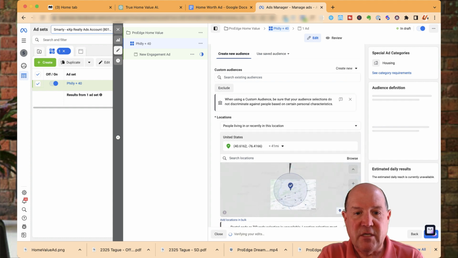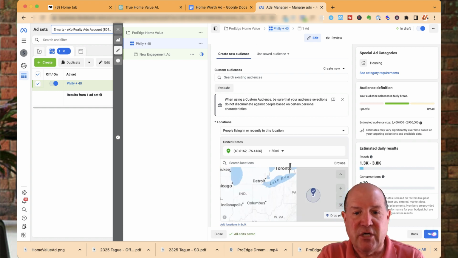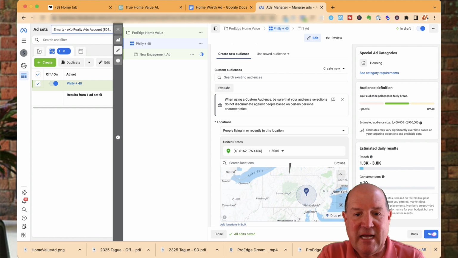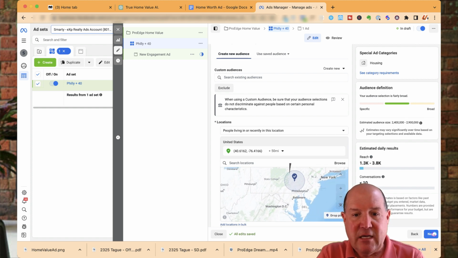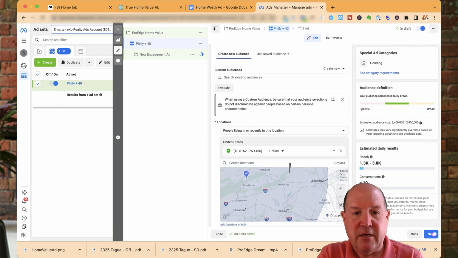So if I do, in this case, 40 miles, I'm still not hitting Philly, so I probably want to go out at least 50 miles, and I'm going to start seeing Philadelphia. So again, you've got to play around with this to get it just right. Again, it's not hitting my Philly. So again, I could do something like drop a pin, maybe put it about here, and blow that out to 50 miles.